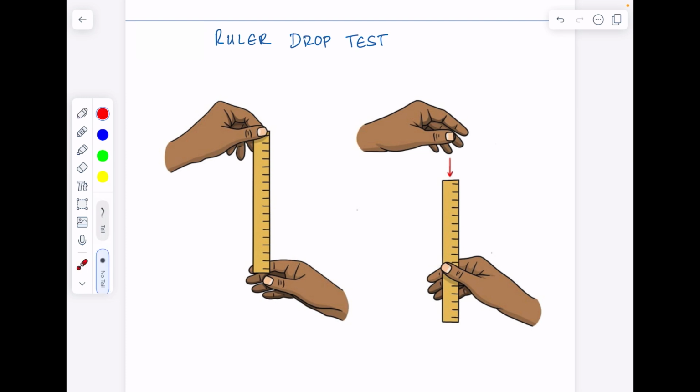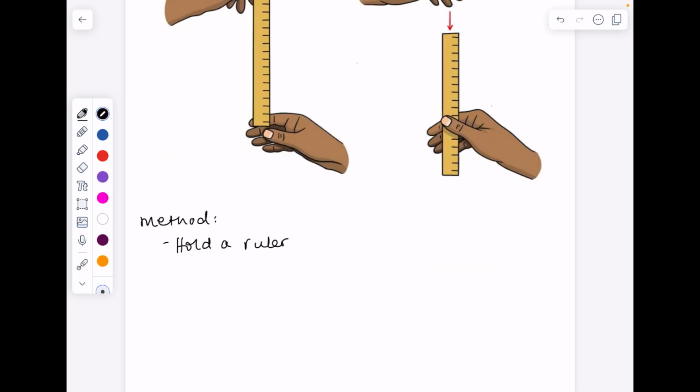You need two people. You're going to have one person hold the ruler just above the open hand of another student, as you can see here. Then we're going to drop the ruler, the other student catches the ruler, and obviously the closer that they catch that ruler to the bottom, the faster their reaction time. So I'm going to write that method out for you.